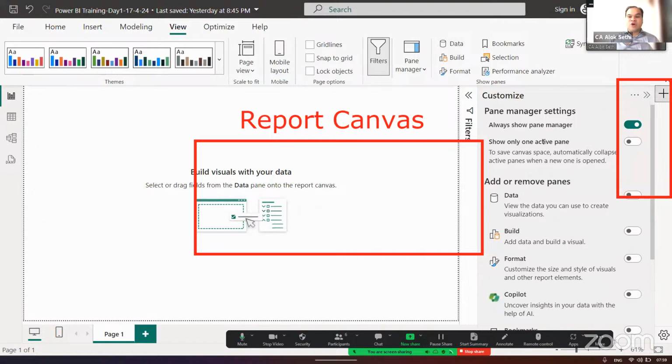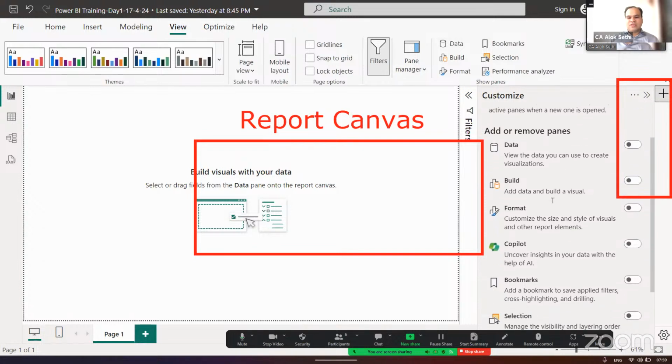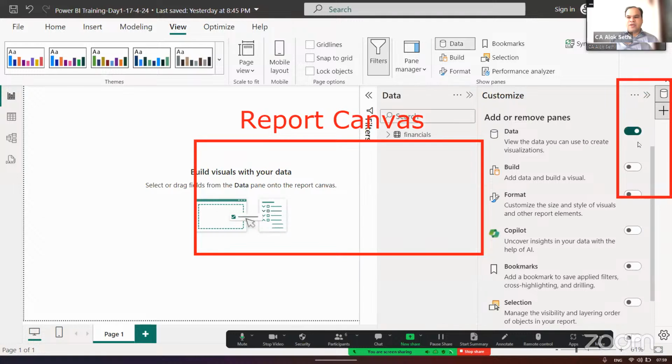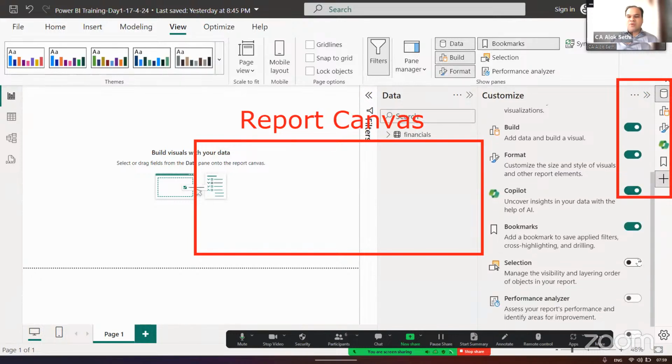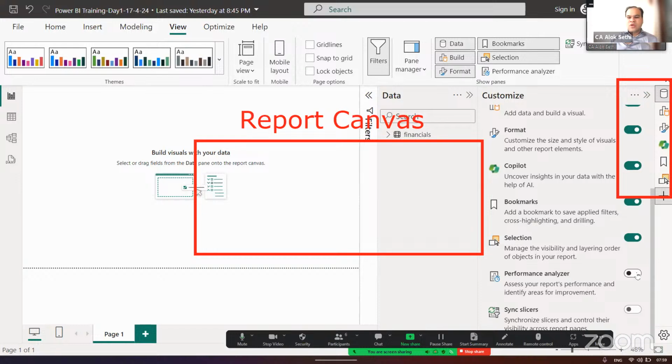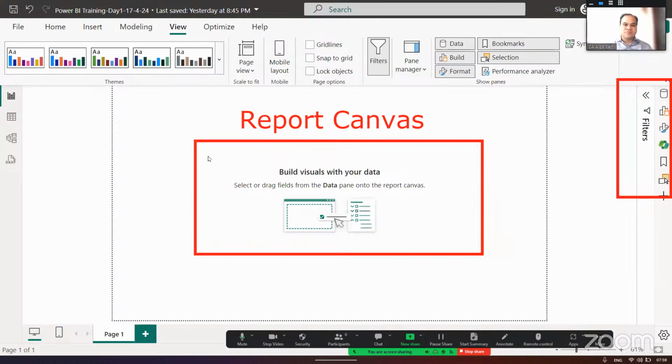now it gives me an option of what you want to add. Only show one active pane. So I'll click on this, and it will show me only one active pane. Add or remove panes. What all panes do I want to add? I want to add my Data pane, my Build pane, my Format pane, Copilot, bookmarks, selection. Whatever you want to do. Performance analyzer too. All these things I'll explain to you, but you can keep all these here. Yes? Any doubts?